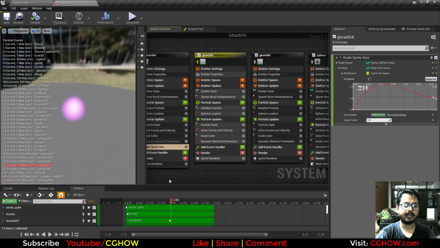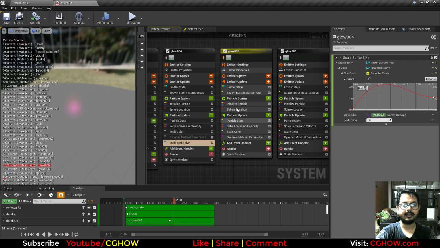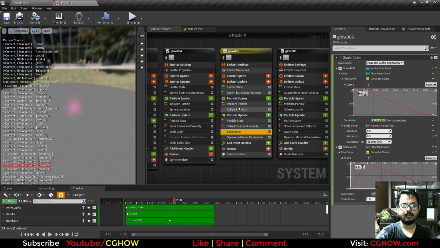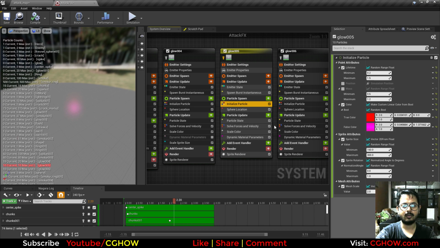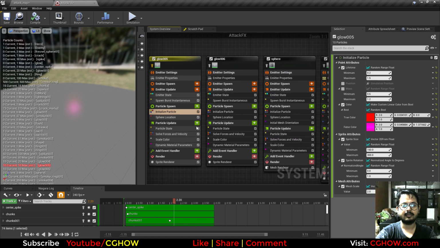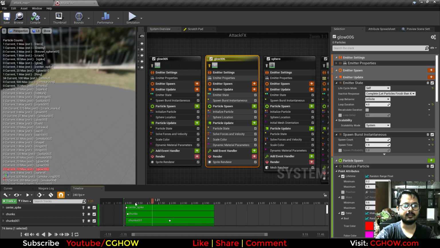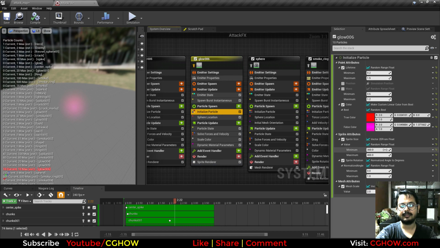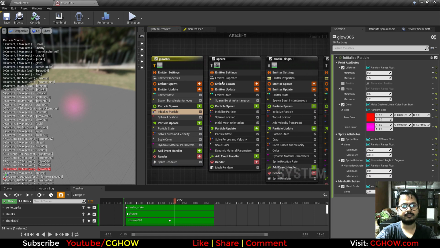Then glow again. So this is duplicate and this is just soft glow because of this color is low and size is different, that's it. Then glow again. So again duplicated this and size is different and that's it.